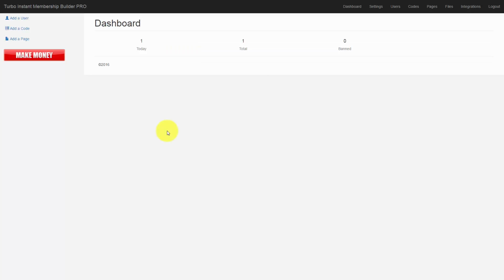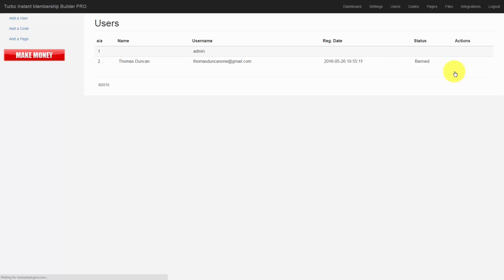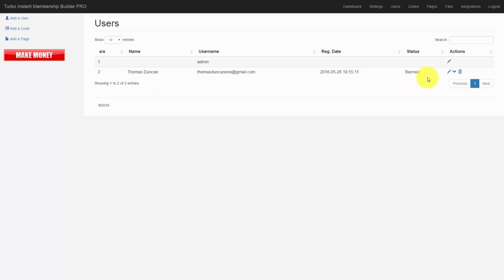Now the time may come when you have members that you might need to eject from the membership, and that's pretty easy inside of the system. What you're going to do is go to the navigation bar, go to the users area, and you're going to see that person's email address. All you'll need to do in order to ban that individual is go to this button. You'll click the button, and then that person will be banned.